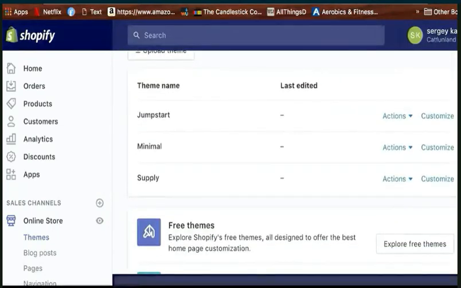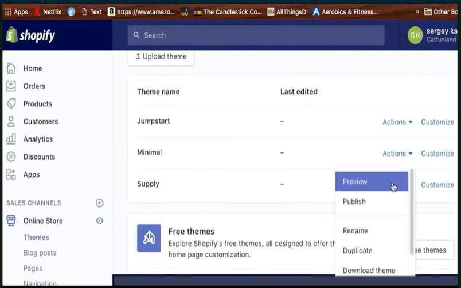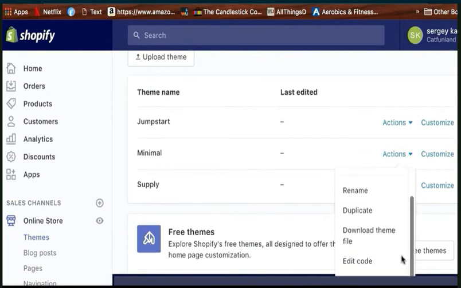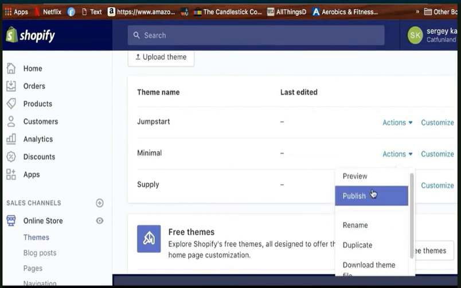So we have a bunch of them now. We have 1, 2, 3 for us to pick from, and we can customize each one of them. So let's pick the one we want to use for our store. Let's press on actions, and we can publish this one. We can rename it if we want to use our own name, or we can delete it. Let's say we don't want it anymore, we can just delete it. Let's go and actually publish it.